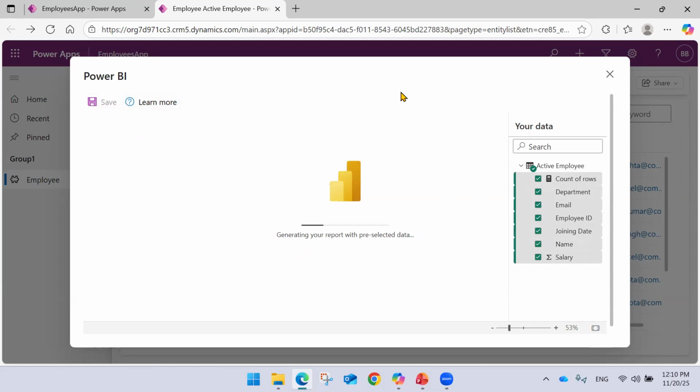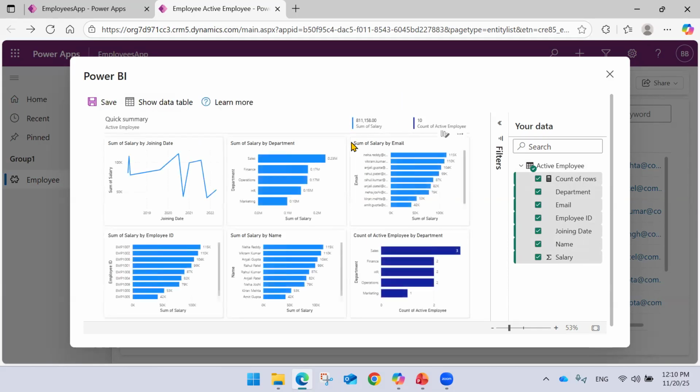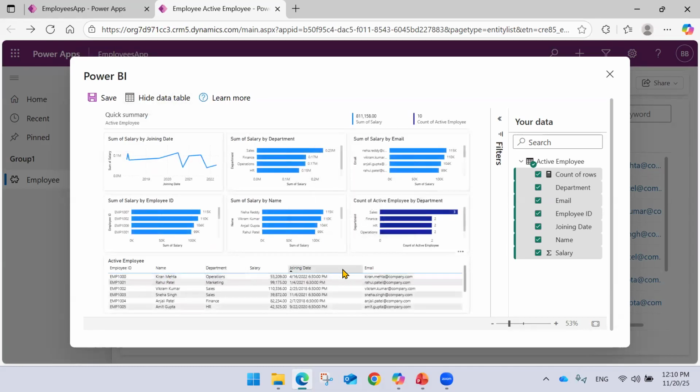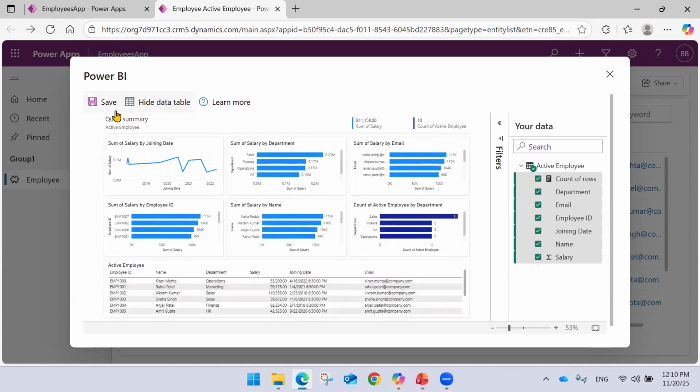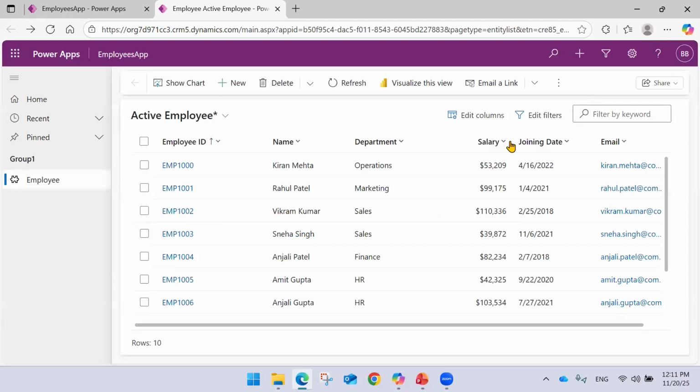So AI is generating a report, right? So this is how the report will look like. If you want to add a data table at the bottom, it will add the table also, right? And yeah, I'm not going to save this, but yes, if I try to save, okay, so obviously file name and then workspace it is going to ask, so where you want to save. So this is how very quickly a report can be created on your Dataverse data, right? So this is the purpose of this video.